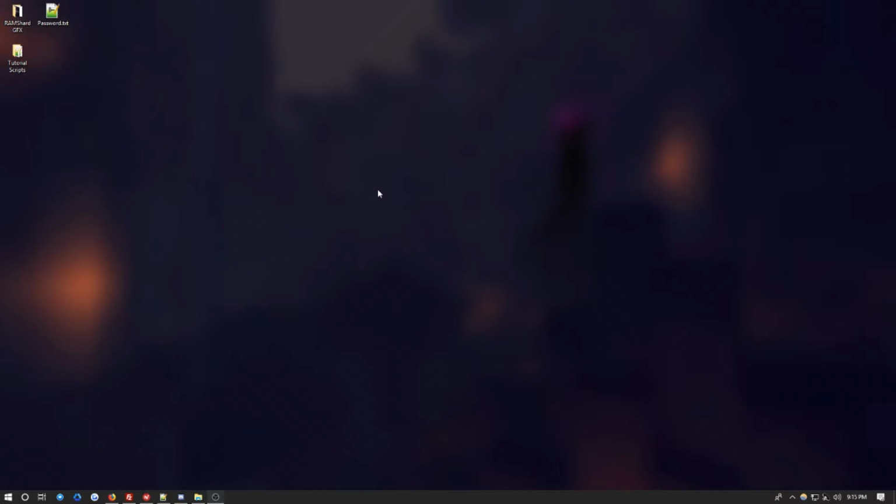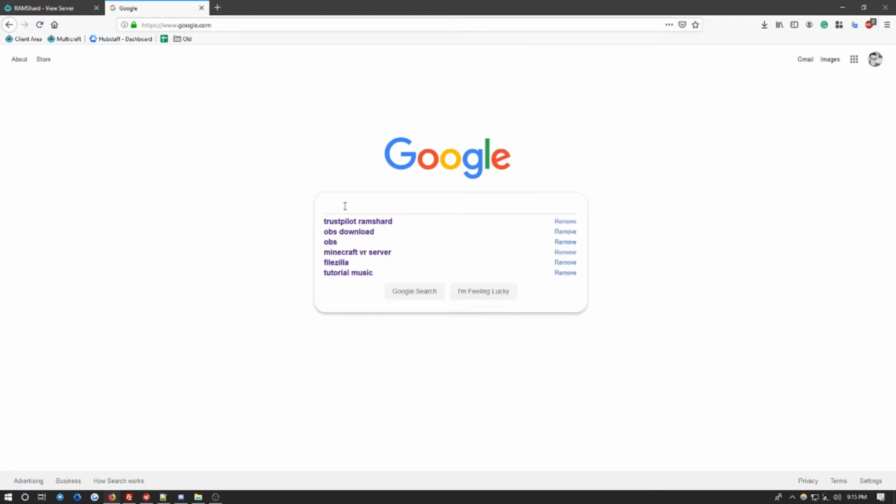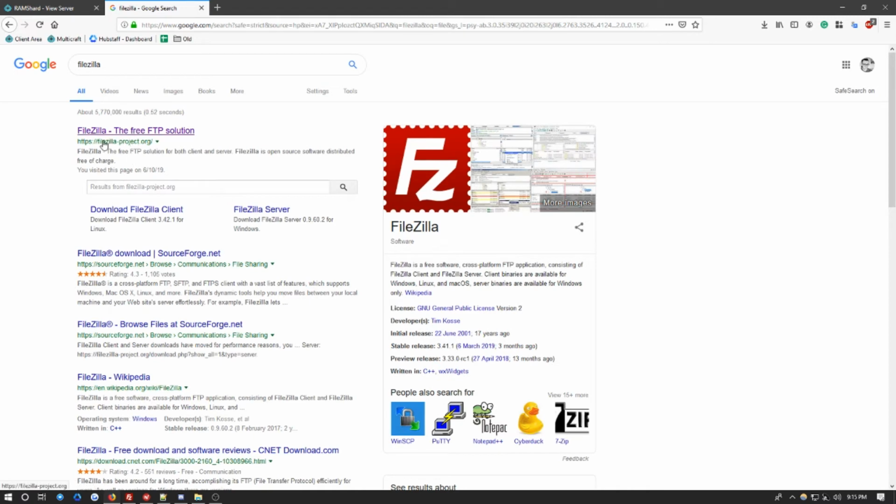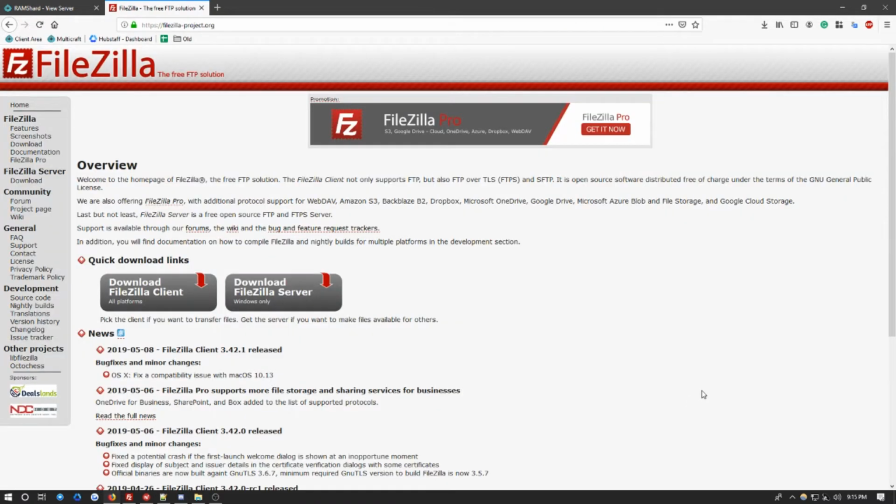Okay, so the first thing you want to do, if you do not have an FTP client, I suggest using one called FileZilla. To download FileZilla, you can easily just search Google for FileZilla, and then you want to go to filezilla-project.org, and this link will actually be in the description. You want to go ahead and click Download FileZilla Client.